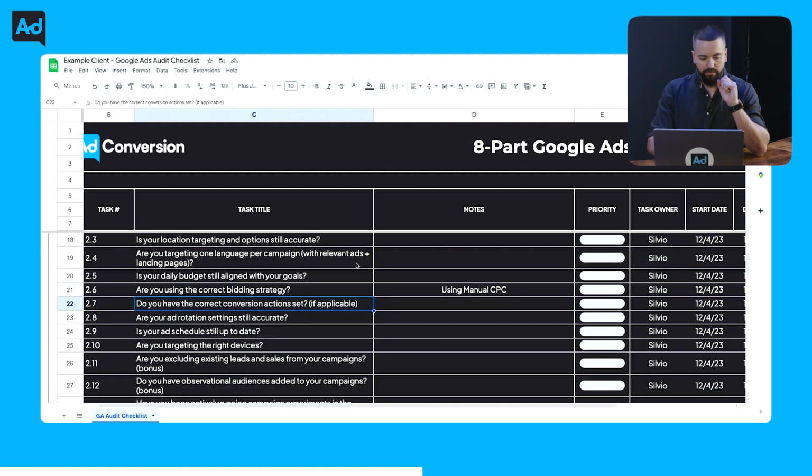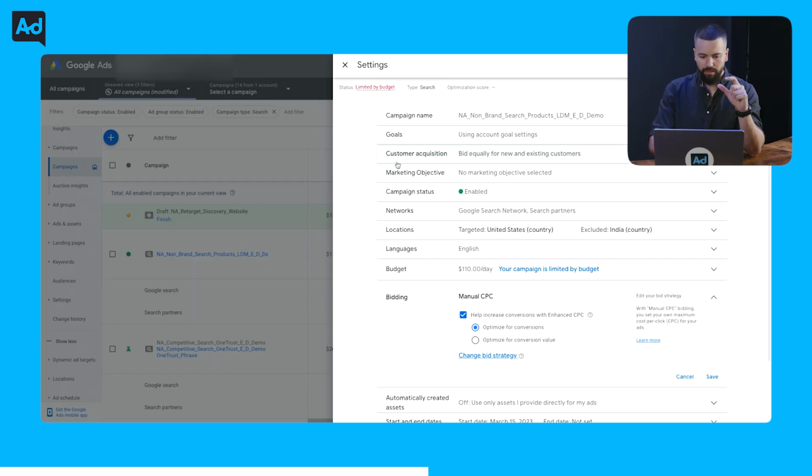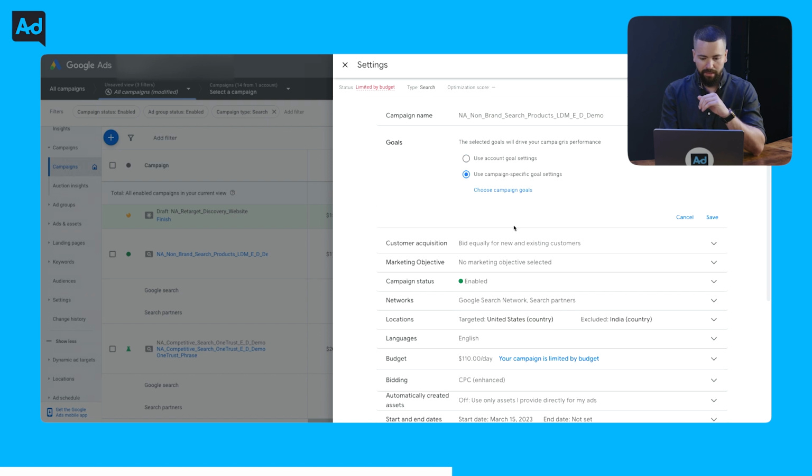Do you have the correct conversion action set applied? So in the campaign, do they have a conversion action set applied, or are they inheriting their account conversions? Under goals, if they have the account level one, that's totally fine. It's not necessarily a bad or good thing. It's just something you're looking out for. But if they have a specific conversion action set created and they're applying it to this specific campaign, then you would see where they have the specific goals counted.